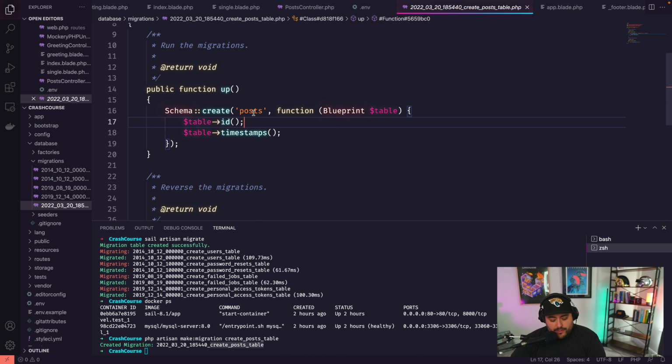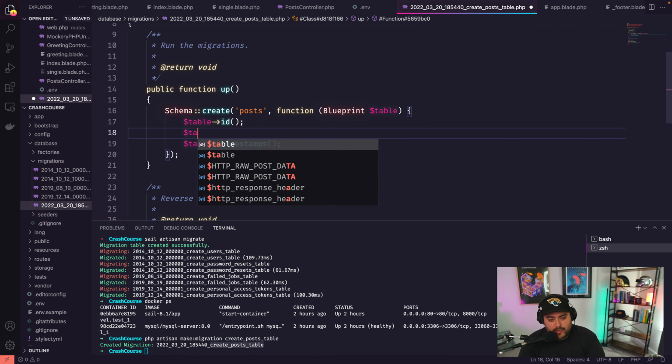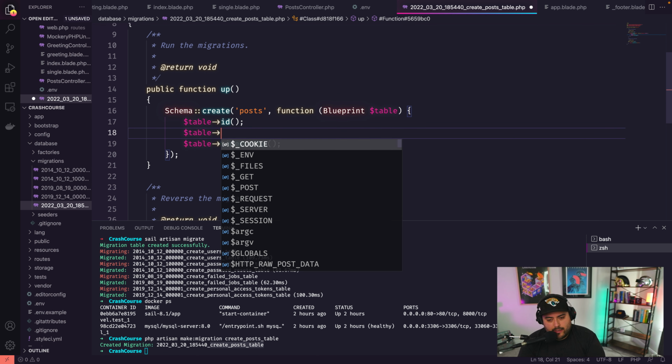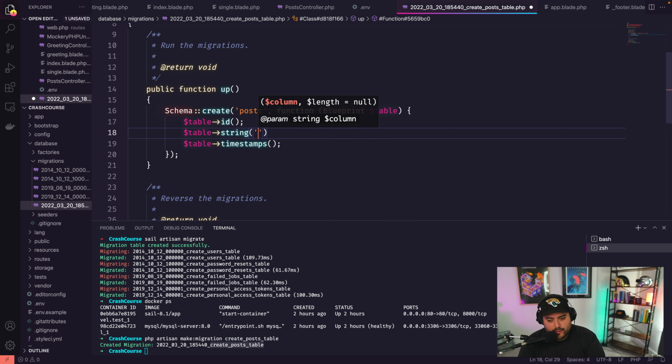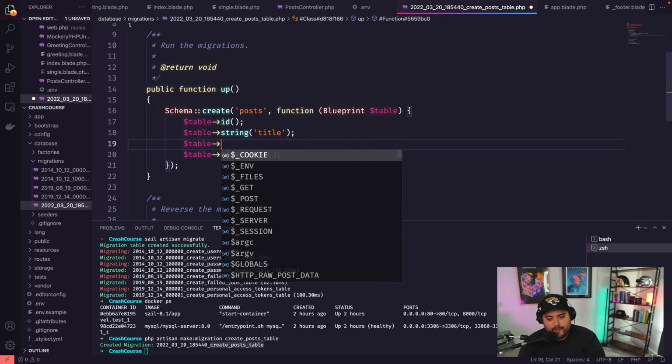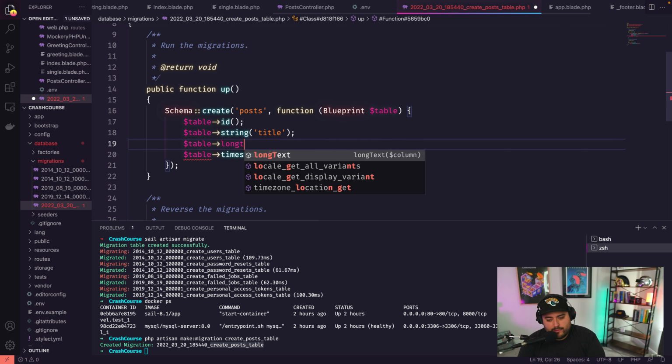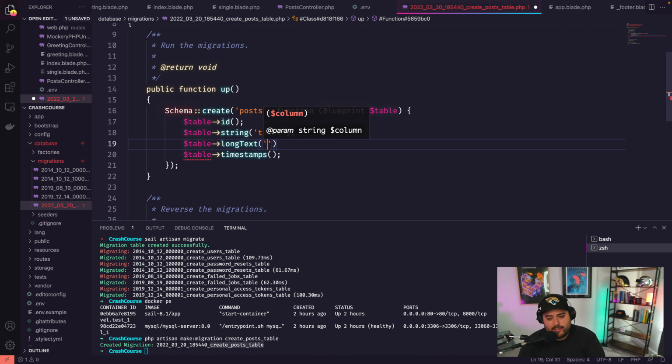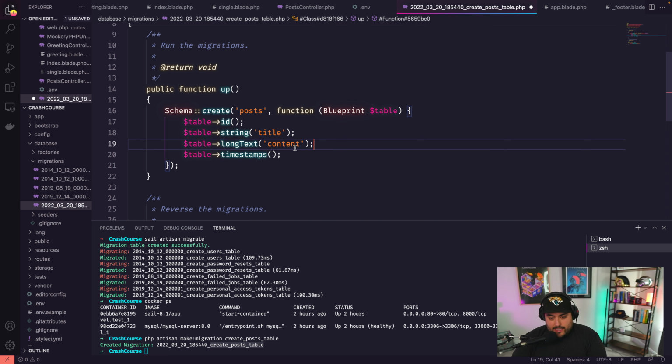So the first thing we want to do is let's add a column to the table, and then let's give it a title, right? The post title. So it's going to be a string, and it's going to be called title. The next thing we want to do is give it some content. So table, and this could be a really long post, right? So that's going to be long text, and let's call that content. And that just means the kind of character and size that it gets allocated inside of MySQL.